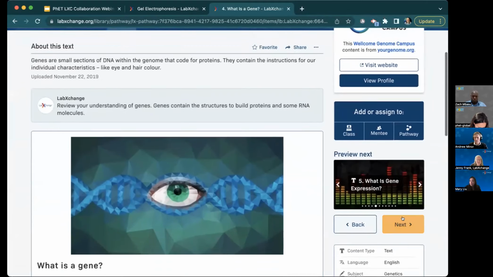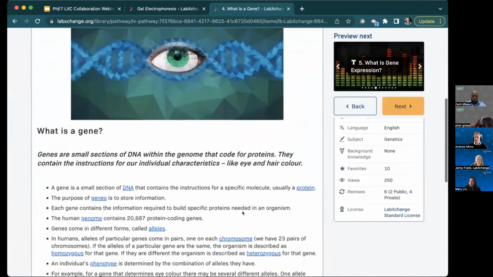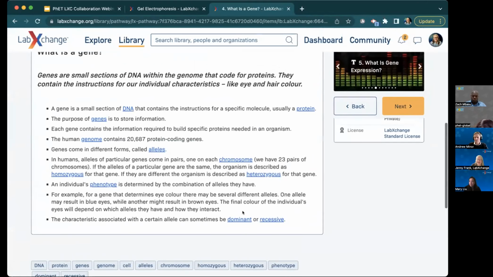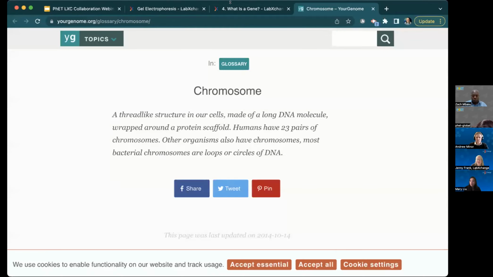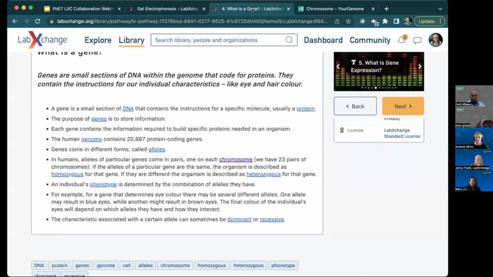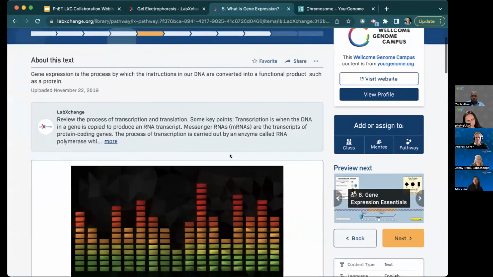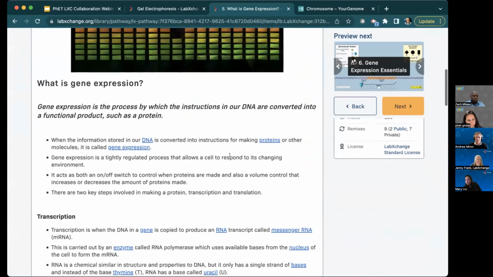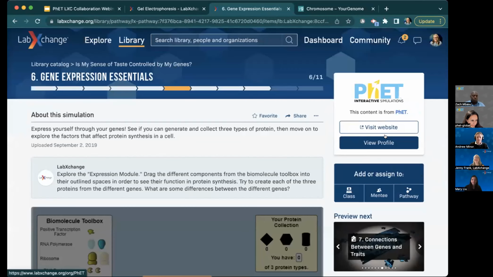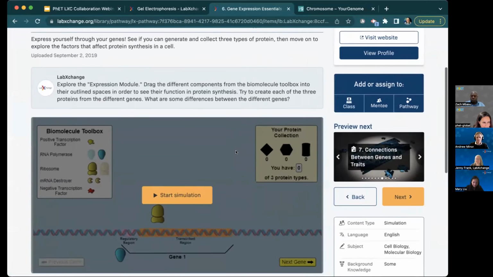And then students move down through a text, again, to build academic vocabulary. Each one of these texts links to another opportunity to investigate, to go and be curious about what these different things mean. And then move on to another text that talks a little bit about it. And then here we go, on to that PhET simulation.